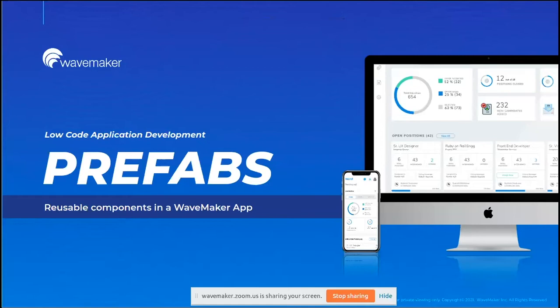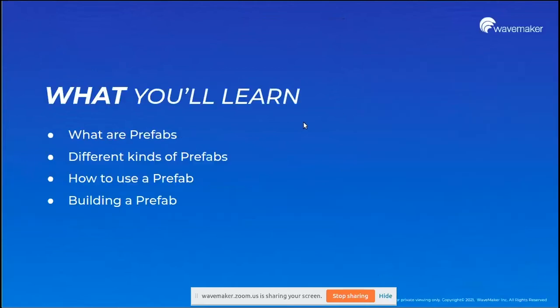And now let's take a deep dive into prefabs now that you have a fair understanding of the product and how Wavemaker works. So yeah, so the key takeaways from this session will be, you'll be learning what are prefabs, the different kinds of prefabs you can build, how to use an existing prefab, and how to build a prefab.